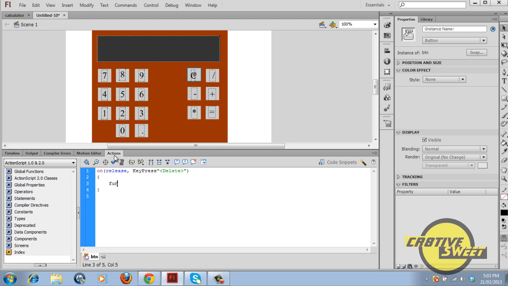open parenthesis, function, clear, output, open close bracket, open parenthesis, if, open bracket, output, equal sign, quotation mark, close bracket, open parenthesis, holder equals 0, semicolon, close parenthesis, output equals 0, semicolon, close parenthesis, clear, output, open close bracket, semicolon, close parenthesis. Now that's your clear button out of the way.